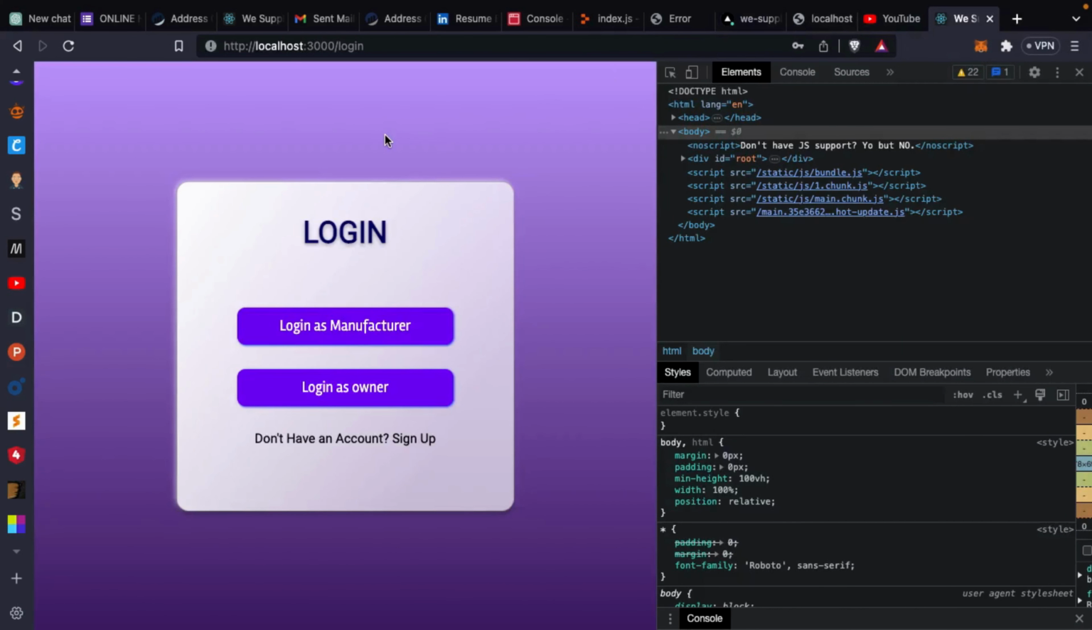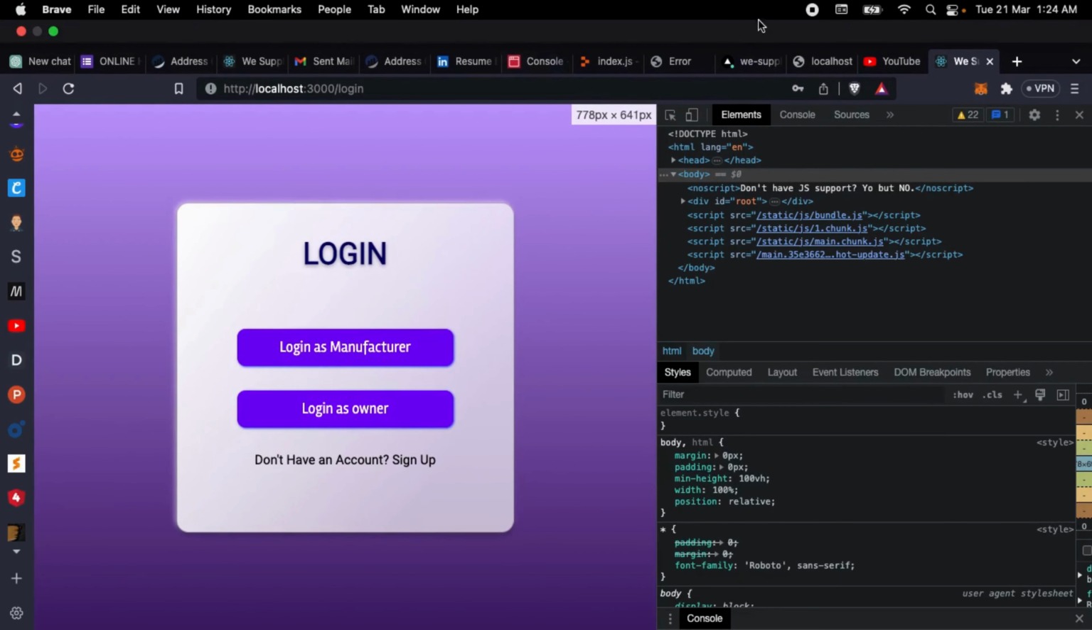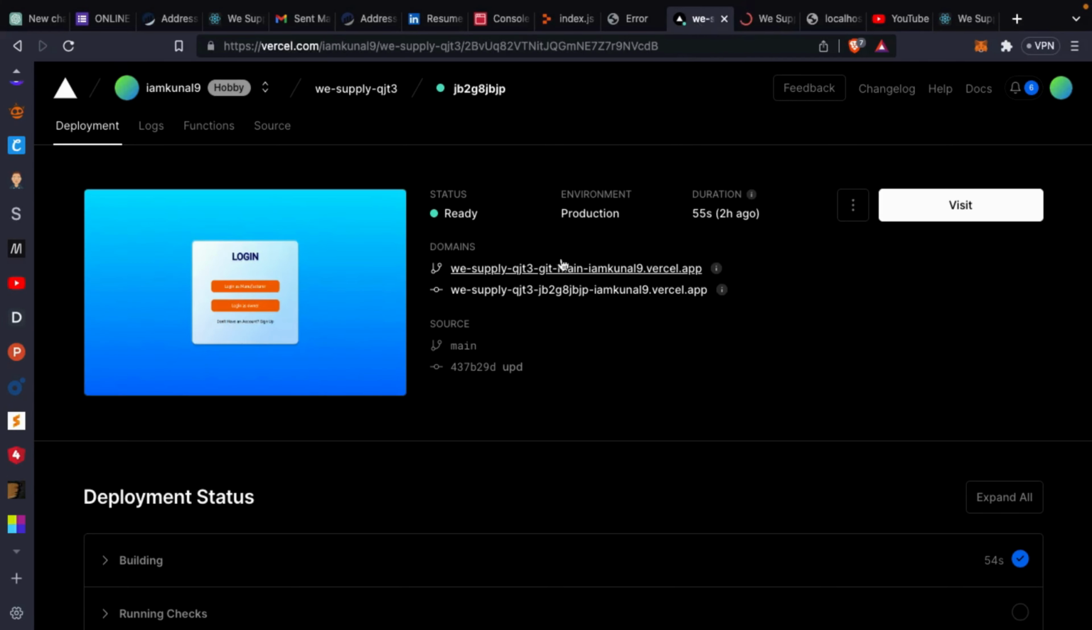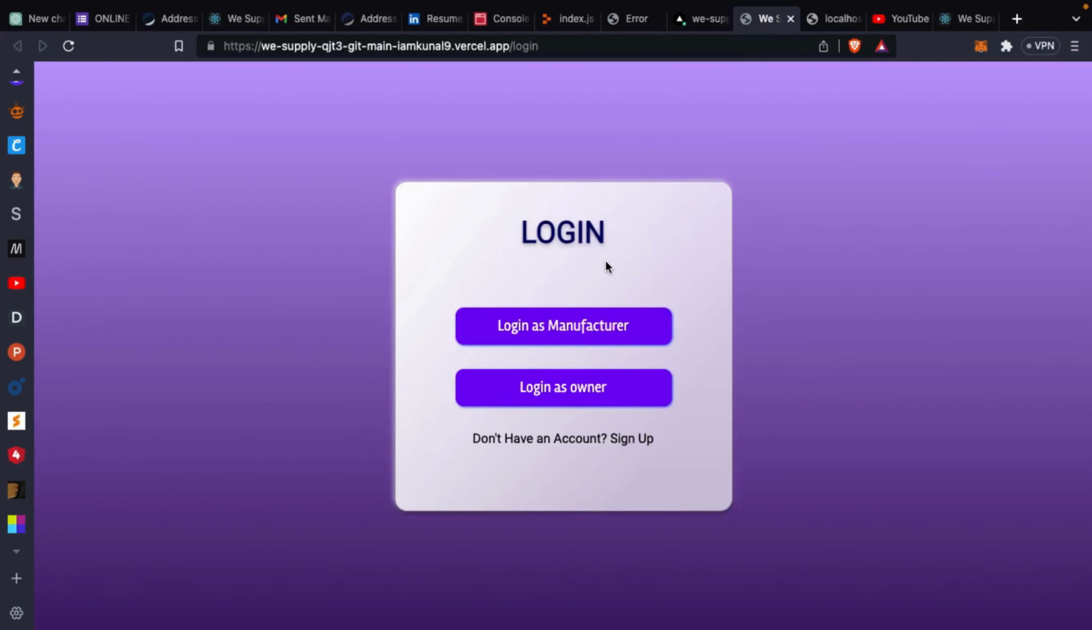Okay, so when we head up to our web, which is locally hosted, if I go to my Vercel, this is my Vercel, which is where the front end part is hosted. We'll open the link over there. Okay, so wait a second, yeah, it's opened up.